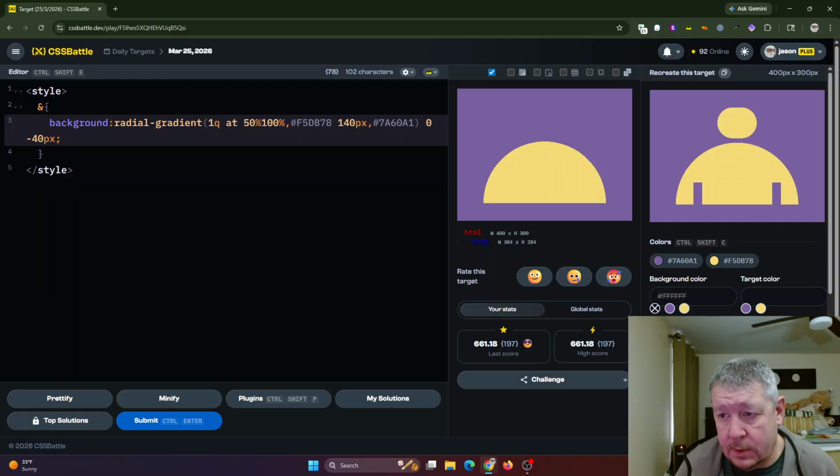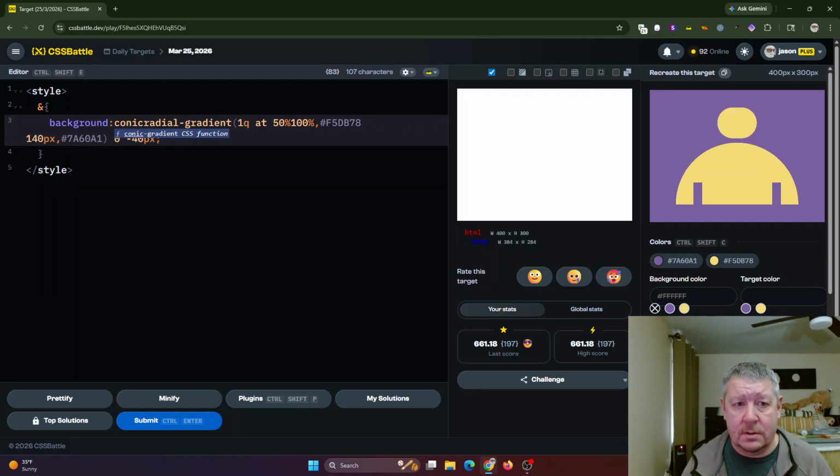Now, we also need to deal with the cutouts for the arms. We're going to do it kind of the same way we did last time with the conic gradient. So we're going to put that in front, conic gradient.